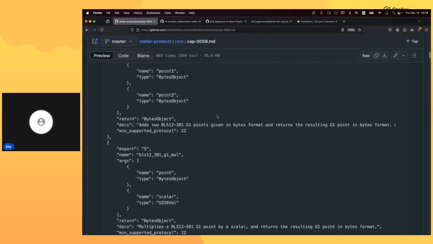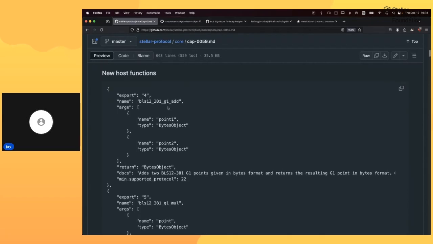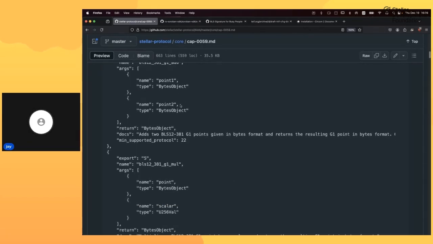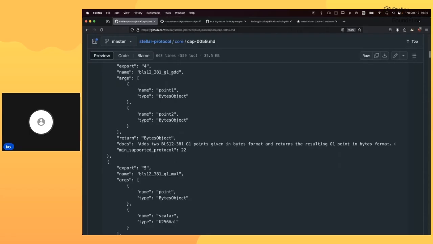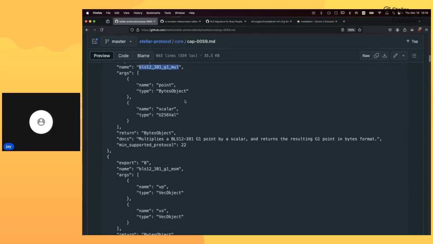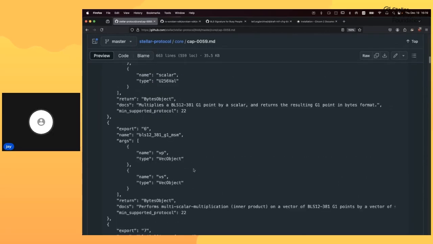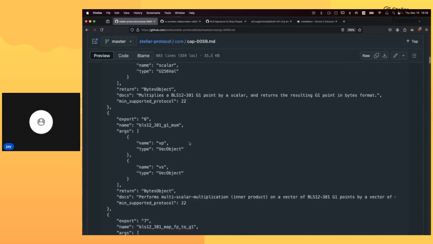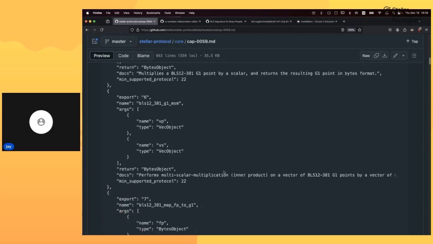All right, so here are the new host functions introduced. I think the total is like 12, if I remember correctly. There are the basic ones: point addition in G1, point multiplication with a constant, and MSM, which is basically a vector multiplication, multiplying a vector of numbers by a vector of points and then adding them up.